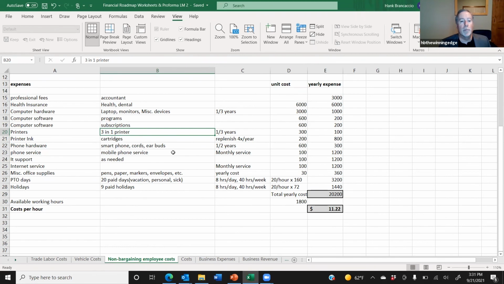Monthly service of your mobile phone service. IT support, it's going to cost you some money to do that. Pens and papers and markers and envelopes. And how about PTO days, which is paid time off. So that's vacation days, sick days, paid holidays. And keep this in mind, in many bargaining situations, the number of paid holidays is different than what the non-bargaining people get. If you look at the amount of federal holidays today, it's actually more than what's in a CBA sometimes. So you got to kind of figure this into this.